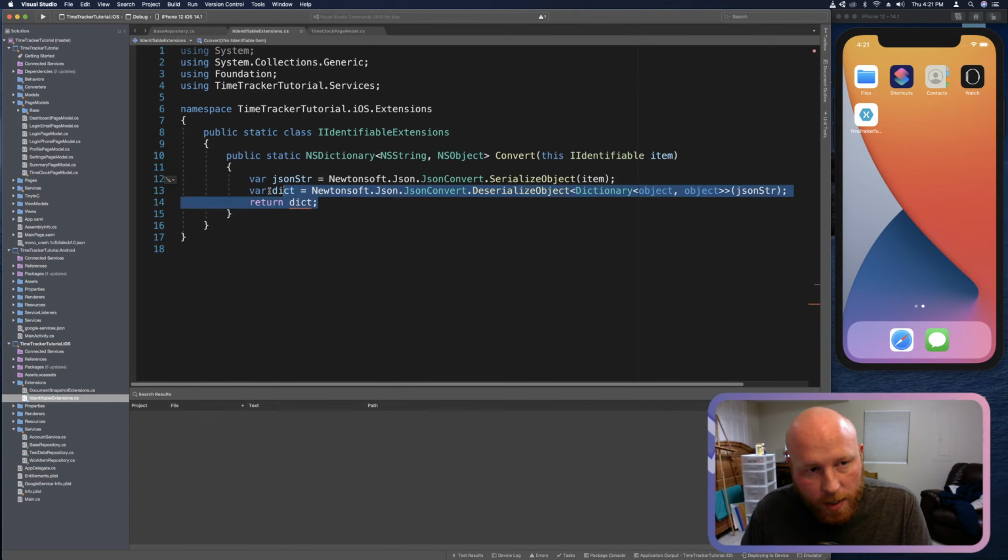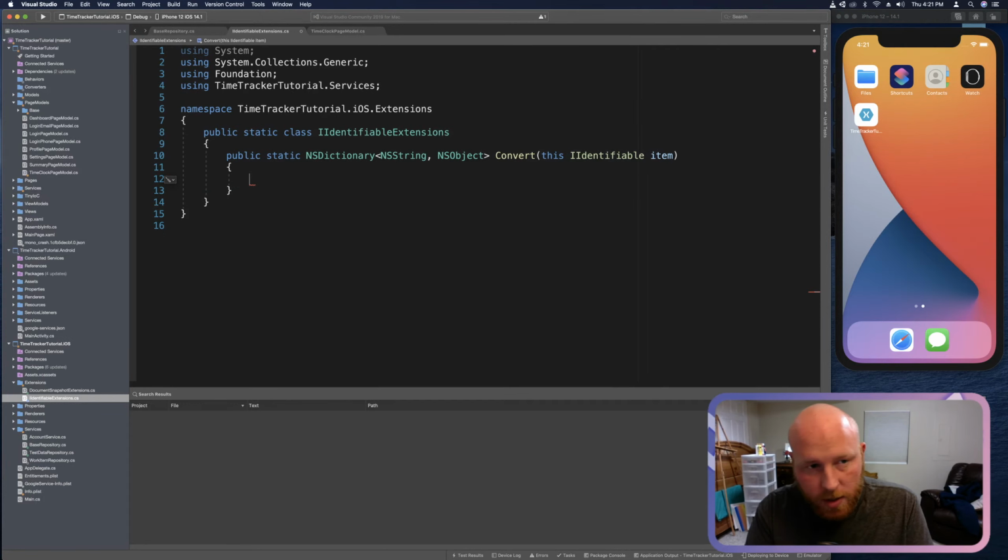So with that, all the rest of this is pretty much garbage, so we can just delete it. And then we can recreate our dictionary.